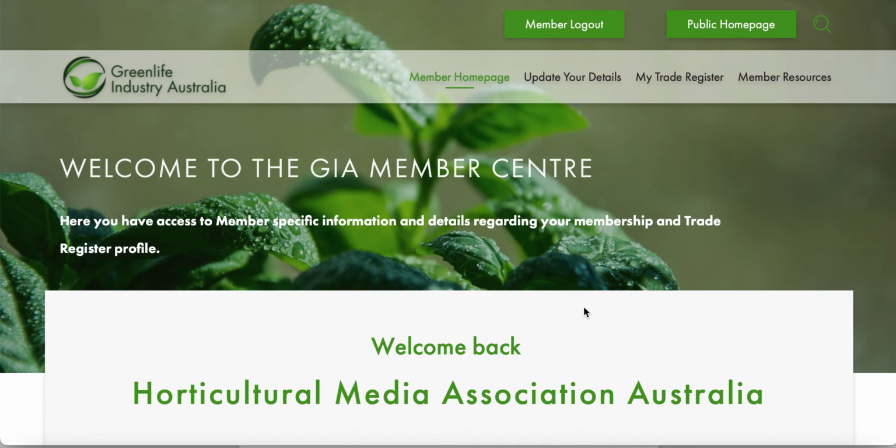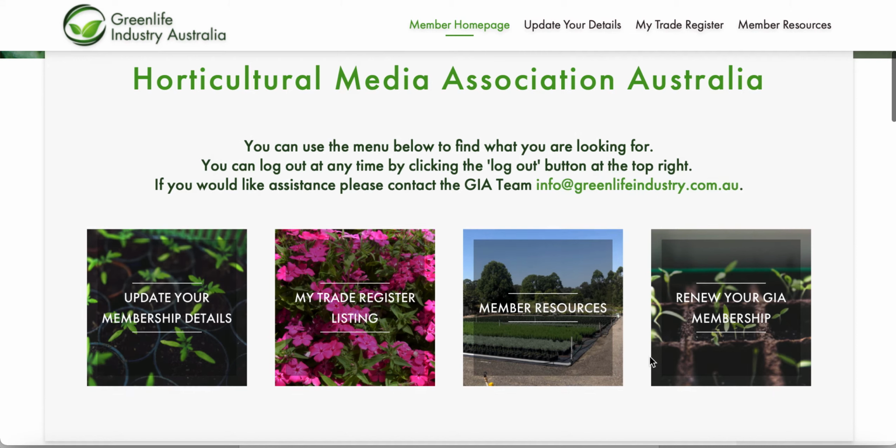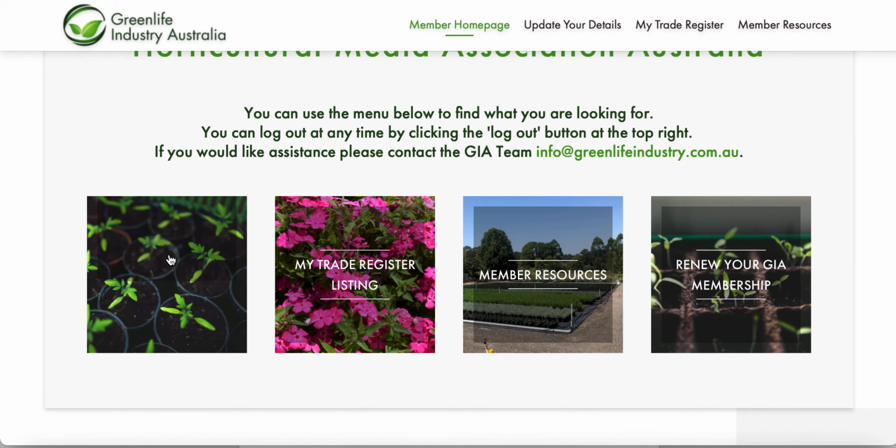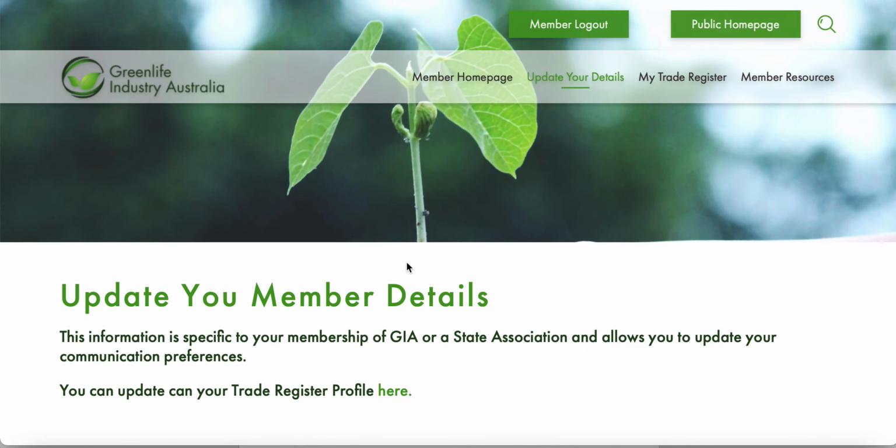So you can save that through there. You can see it says welcome back. And what we're going to actually do today is just look at how we can update our membership details. So that's perhaps changing some of our communications preferences or our details through there.